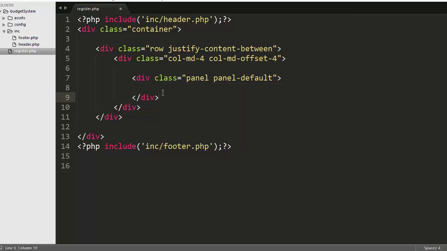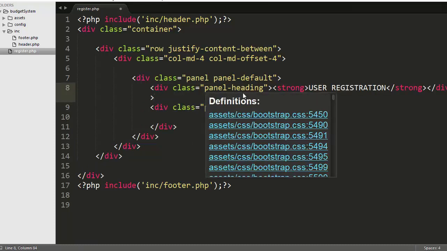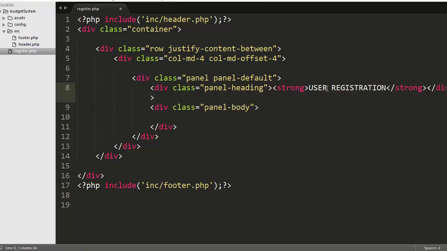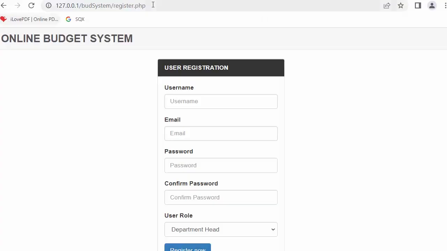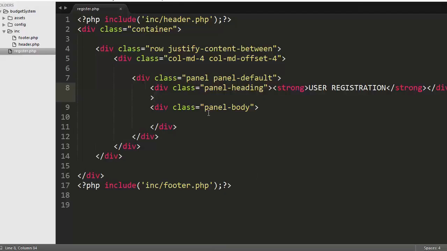Then I have created one more div inside this panel with a class of panel heading to display the heading of the panel as user registration. And then immediately after that I have created one more div with a class of panel body to write the HTML code to create text boxes and labels. So now let me just save it and refresh. Here you can see the panel is displaying.